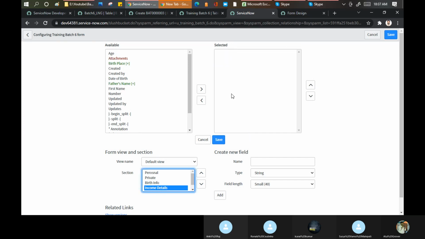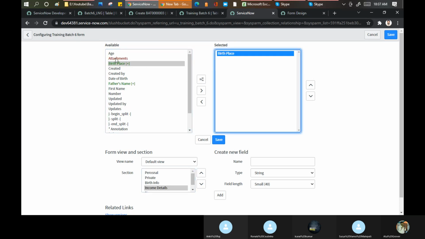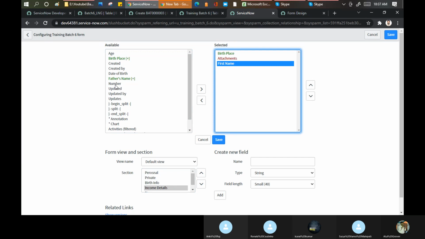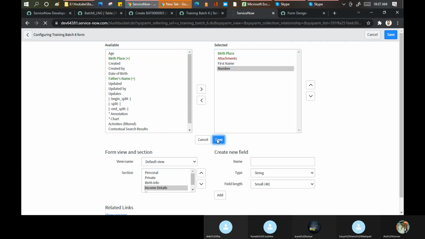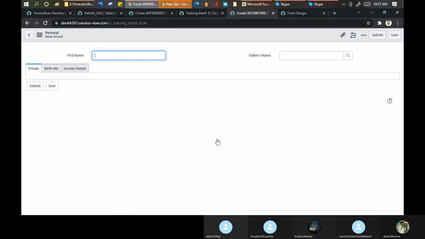See, when I click on income details, this section has appeared. I want my birthplace. I want the attachment. I want the first name. I want the number as well. Once again, same, no problem. It is totally up to you how you want to do these things. Now you can see here.